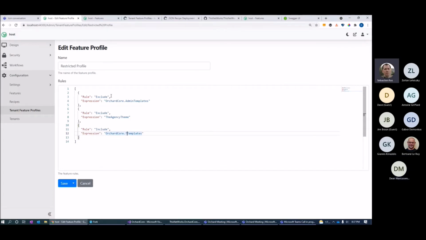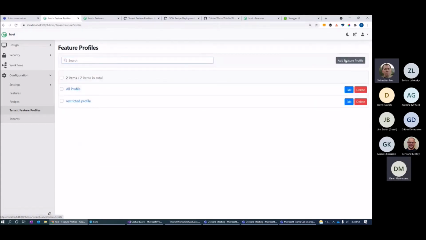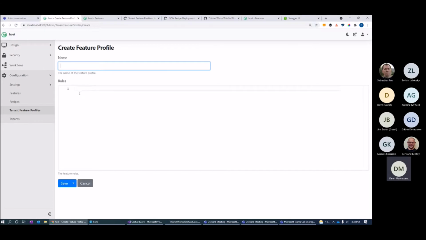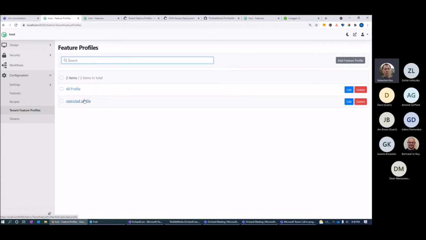What's the initial list? Empty or full? Empty. So you don't need to exclude them. If you add a new one, it's just empty. No, what I mean is that if you execute that, what's the result? Everything or none? Everything. So it's full. The default is all features.